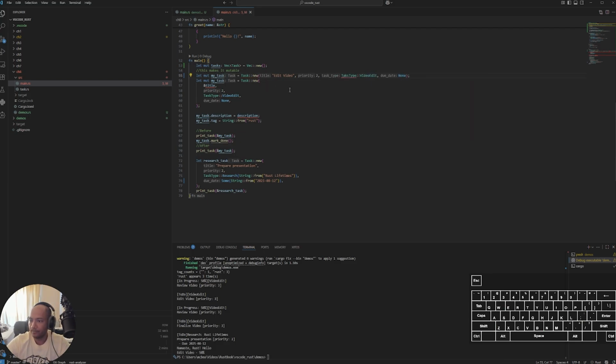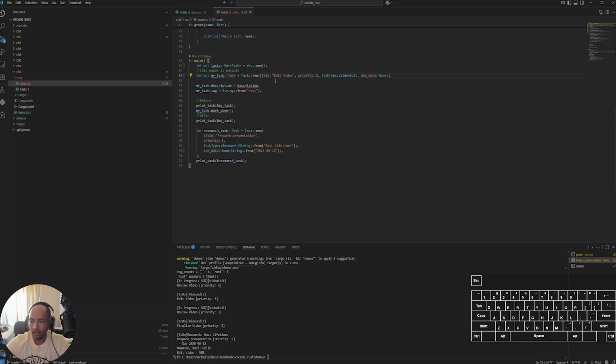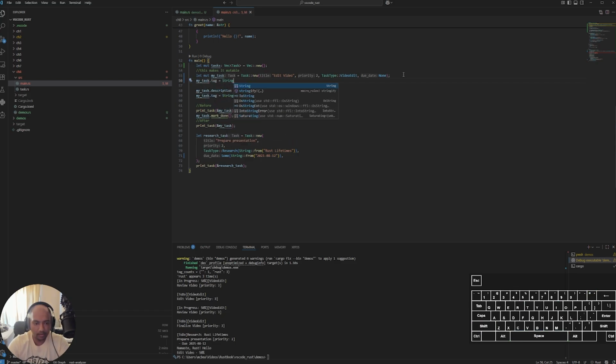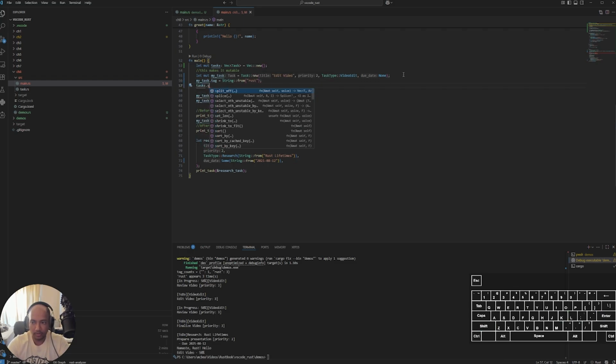Okay. TaskType::VideoEdit, none. So we're going to get rid of that guy. And we're going to do a tag for it. We're going to give it the tag of Rust. And we're going to push it to our vector.